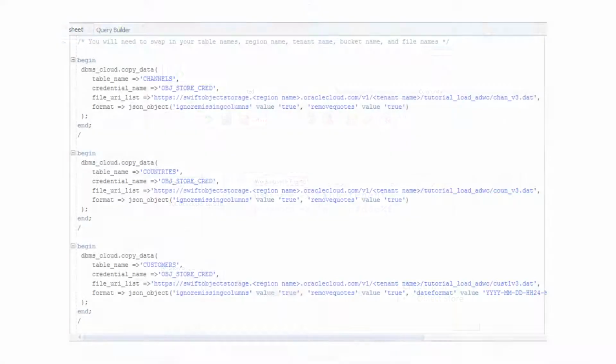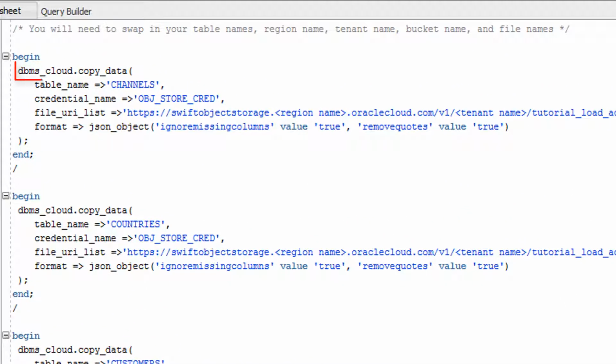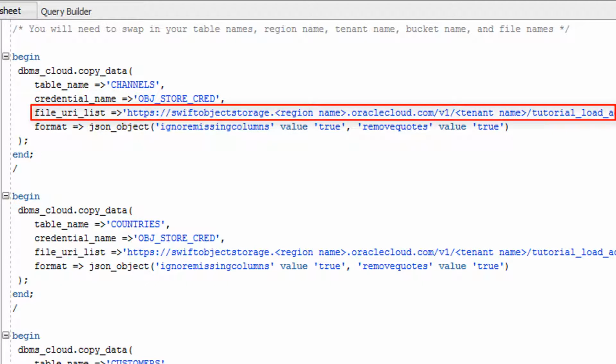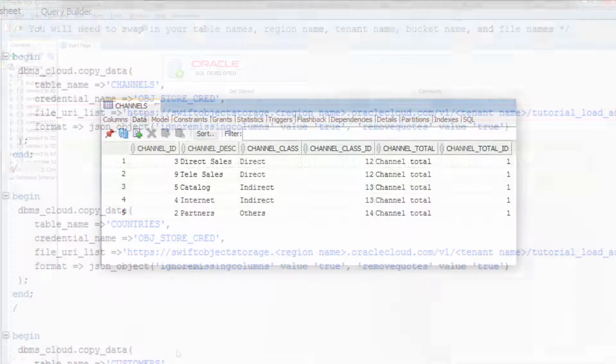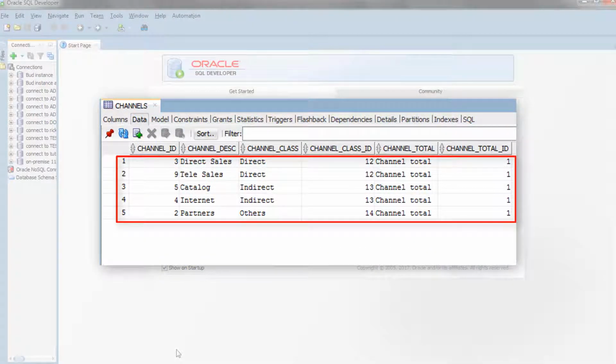After you run this script, your object store's credentials will be stored in your Autonomous Transaction Processing user schema. In a SQL Developer worksheet, use the COPY_DATA procedure of the DBMS_CLOUD package to copy the data staged in your object store to your Autonomous Transaction Processing user tables. For credential name, specify the name of the credential you defined. For file URI list, specify the URL that points to the location of the file staged in your object store. The URL is structured as follows, where you specify the region name, tenant name, bucket name, and file name. The data has been copied from the object store to the tables in your Autonomous Transaction Processing database.